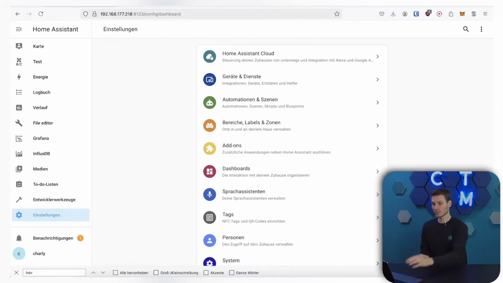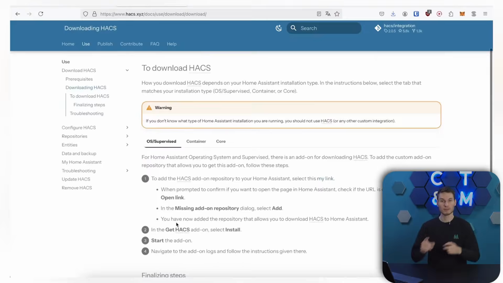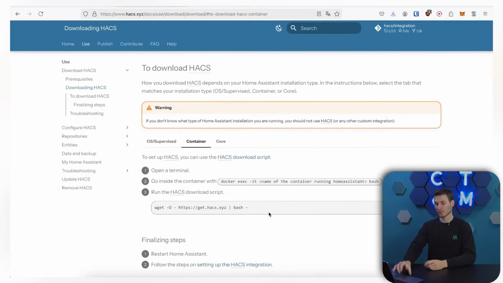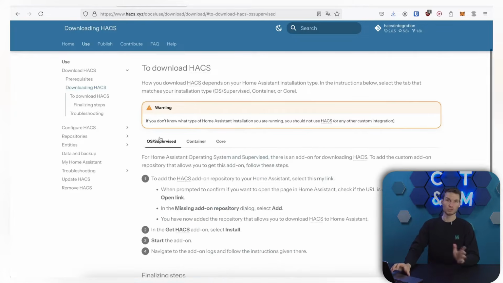And the installation method differs depending on whether you are using Home Assistant OS or the Home Assistant container. For those of you who have no idea what that means, you can easily find out by going into the settings and checking if you find this add-ons tab. If you have it, then you are using Home Assistant OS. If you don't have it, then you are using either core or supervised. In those cases, simply copy this script here into your terminal. Then you probably already know how it works. And if you are using the OS, then continue following the video.